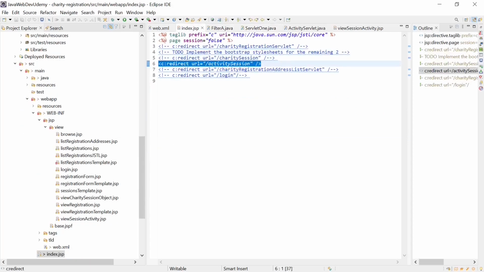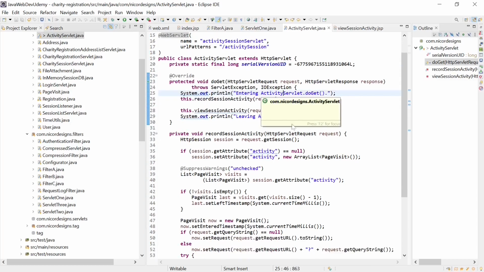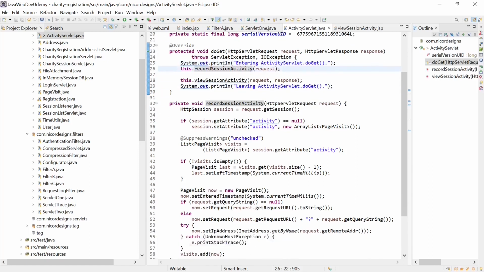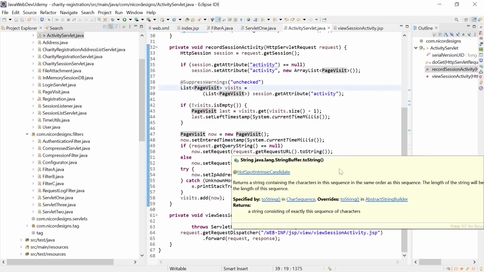Now, when we look at index.jsp, we have activated the redirect to the activity session servlet. And if we look at the activity session servlet, here its URL mapping is defined in the code with an annotation. We specify the entering and leaving to the log. It does a record of session activity, where it essentially does logic to get these session values and IP addresses and add it to a page visit list.